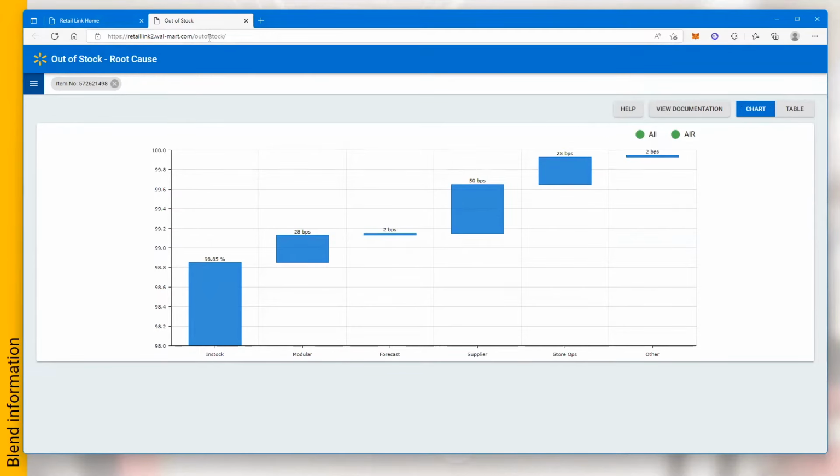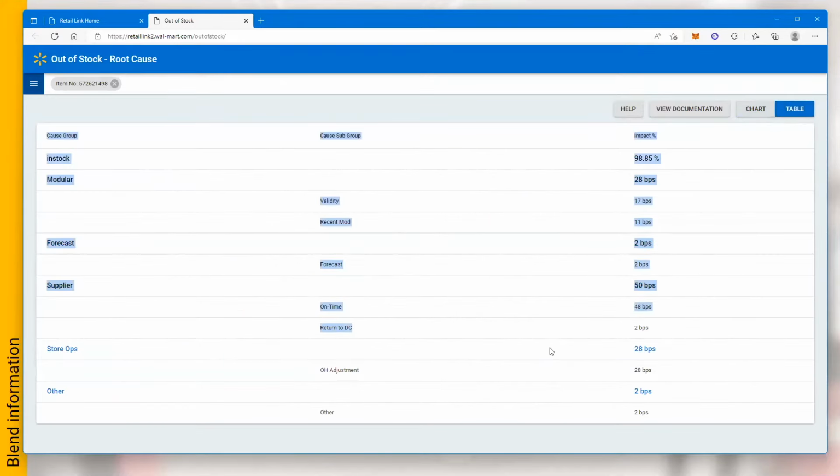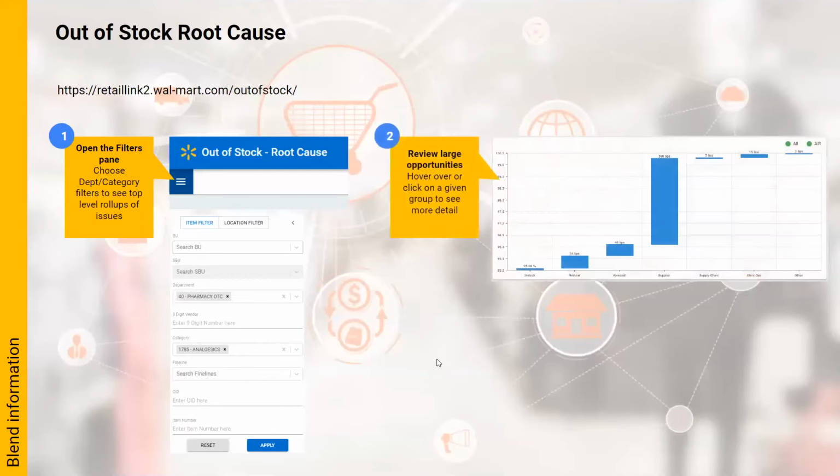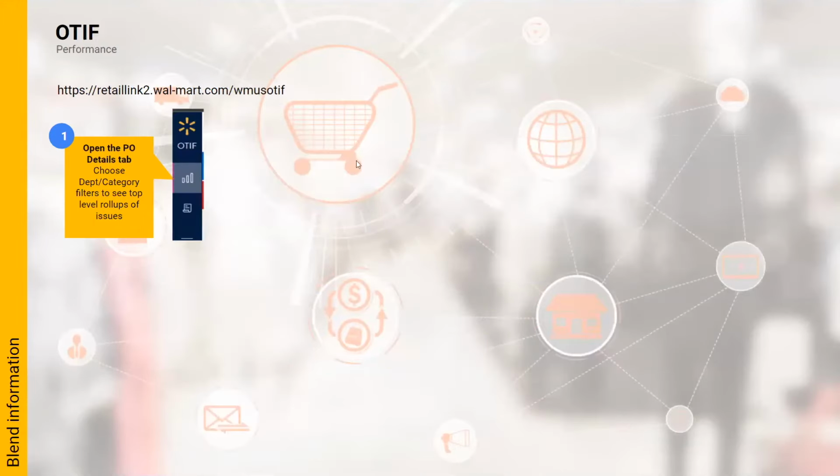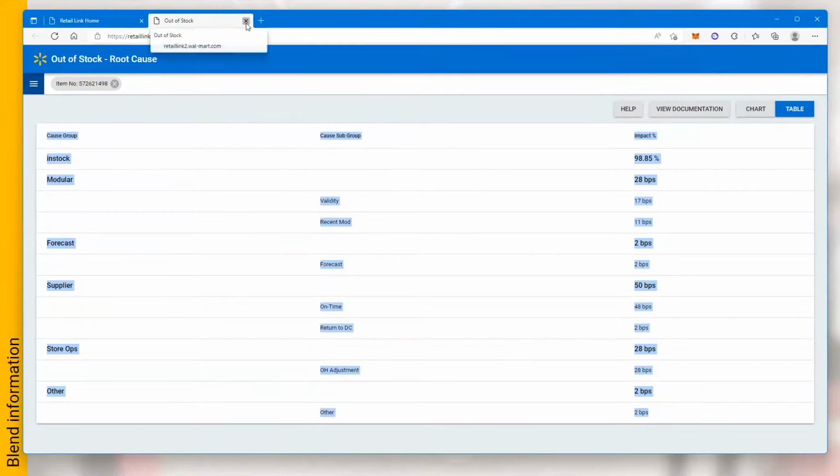So that is our out of stock root cause dashboard. Again, very handy. Not super user-friendly, but it's got pretty good information. And if you want to be able to get the data out of here, you could go over to this table tab and try to copy. But again, you'd have to do this one item at a time, or a category level to get the necessary information that you'd be looking for. Next, we will go into OTIF, which is another portal within Retail Inc.